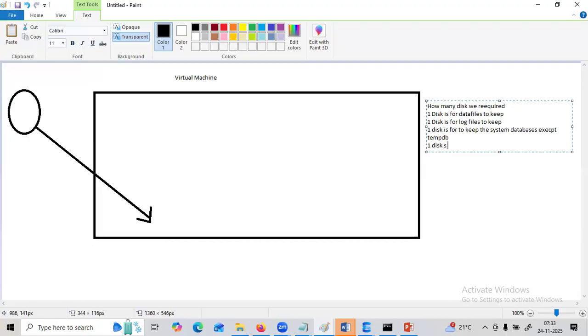One disk is for the system database tempdb data and log file. Anyway, one disk will come as the OS. So this many disks we required, and for the data disk, what is the size we required? That thing we need to mention.